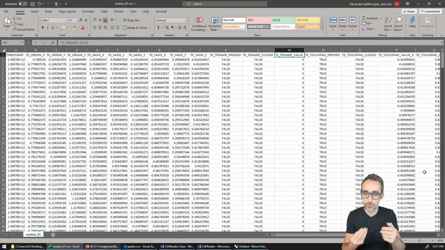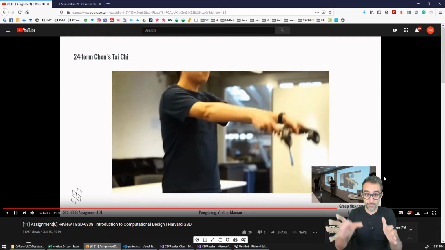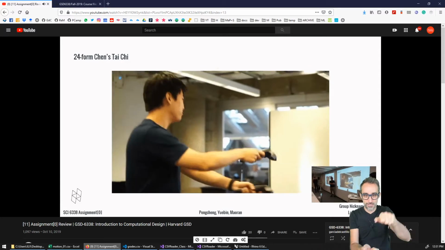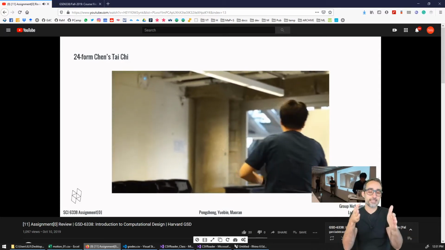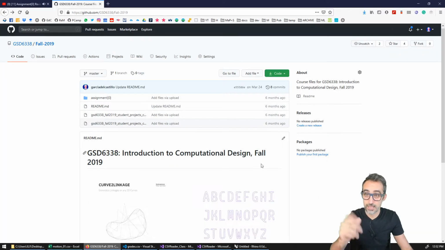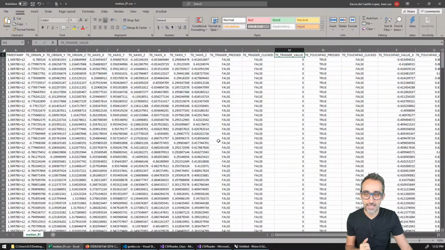So what I'm going to show you is how to take that data that was recorded from my students in my computational design class, and let me show you a little bit of what that looked like. They had these video game controllers and they were moving in three-dimensional space, and we were recording all the parameters of that motion as a CSV file. And this data set is open and you can access it on the main GitHub repository of the class, and it looks something like this.